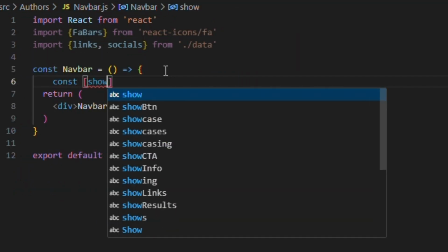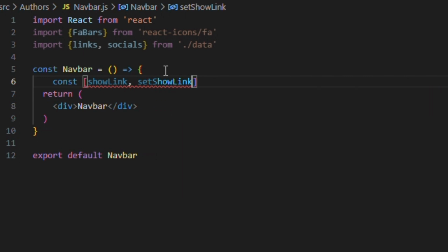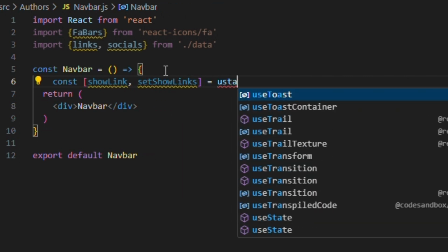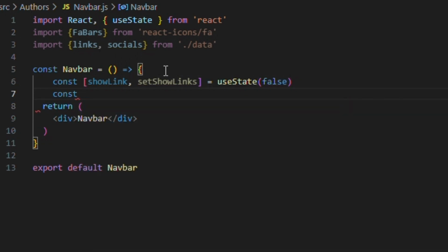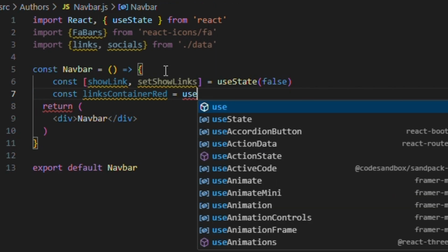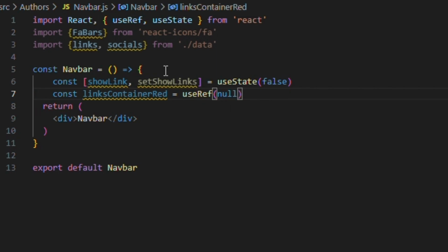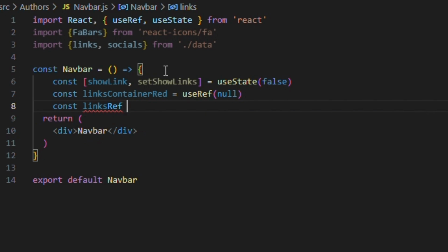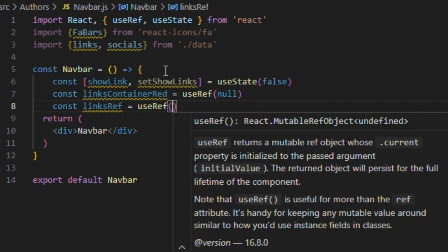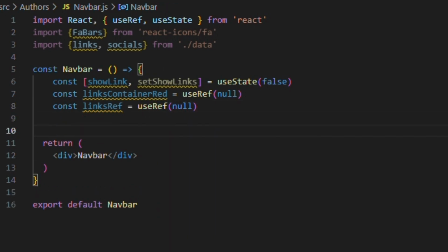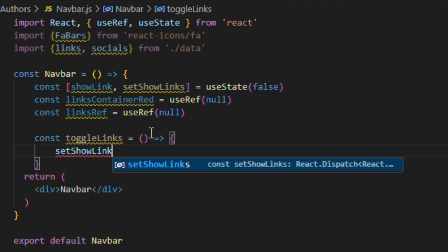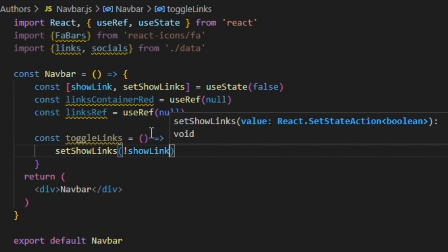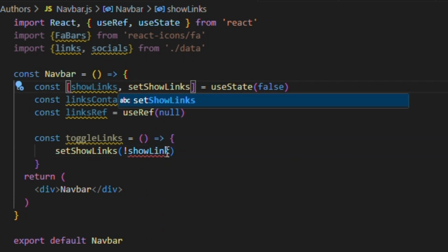We define a functional component named navbar. ShowLinks is a state variable that toggles the visibility of our links. setShowLinks updates its value. LinksContainerRef and LinksRef are references to DOM elements. These will help us dynamically adjust the height of the links container when the toggle button is clicked. ToggleLinks is a simple function that flips the value of ShowLinks whenever it's called. This function is triggered when the toggle button is clicked.